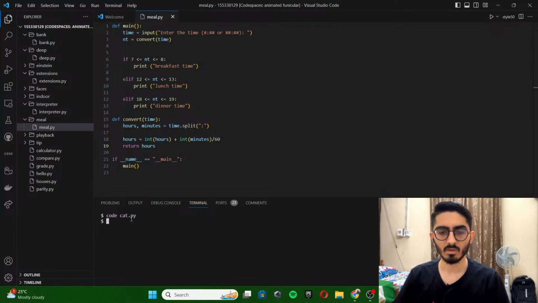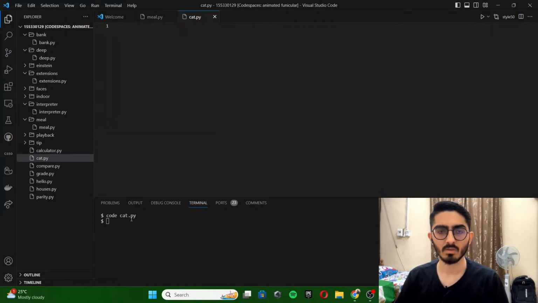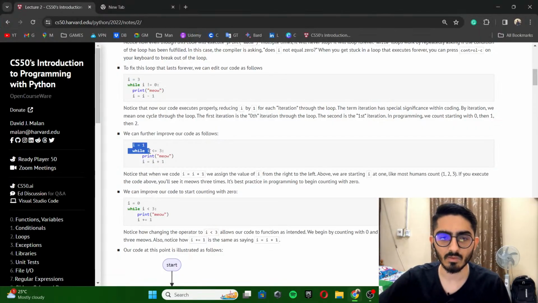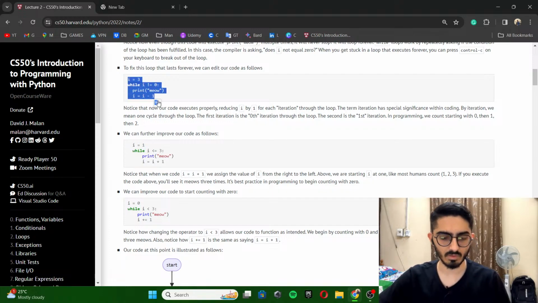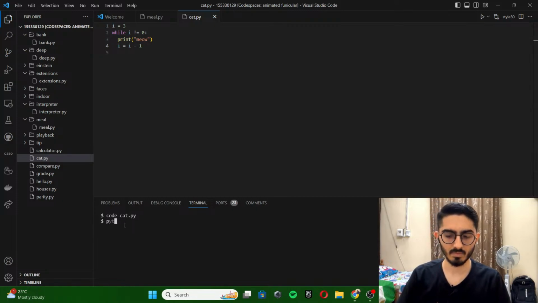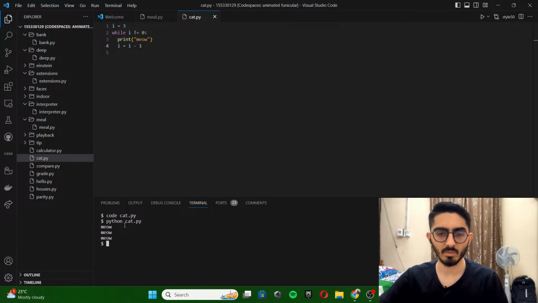Cat.py. Okay, so we'll take this code from here and we'll print it over here, so we can see that the code will be run. Python cat.py. It will print the meow 3 times.